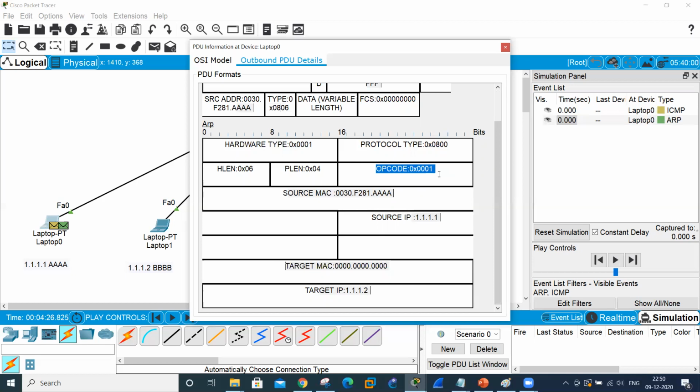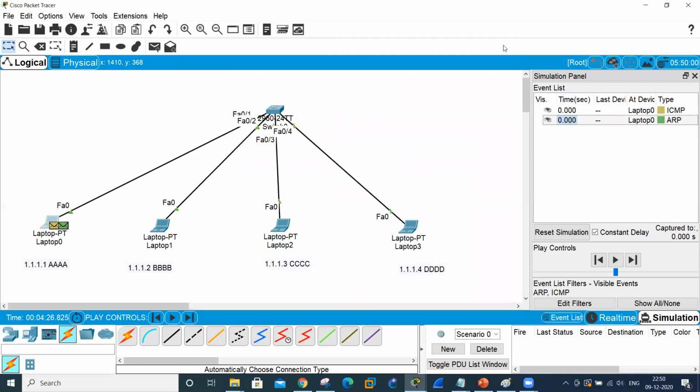Now, why do we need that? Because when the ARP packet is broadcasted to all the devices, the correct device will pick it up and know that there's a request for it, and it will send out the response ARP packet in the form of opcode 0x0002. Okay. So now let's see what happens in the next step.